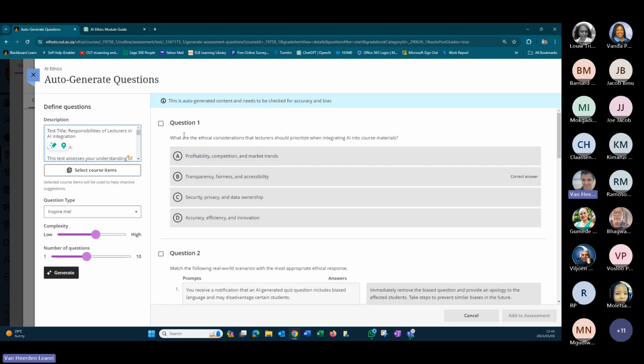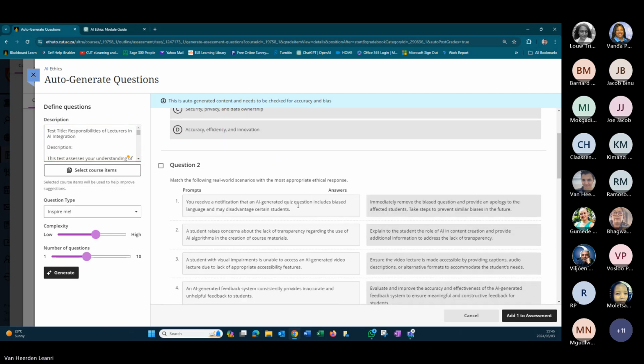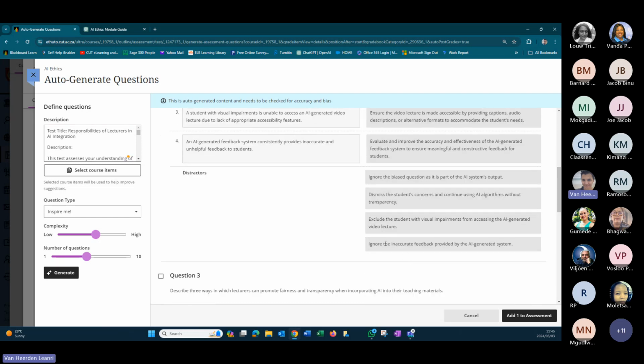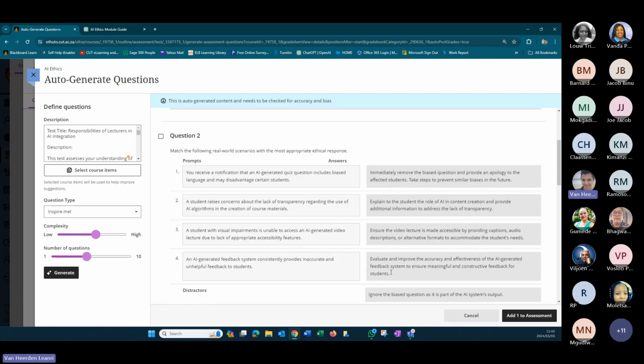So let's have a look at this. This is a multiple choice one. That's a good question. Oh, this one is good. It's got a matching for me, and it even added 4 distractors, which is great. So, that makes it a little bit more difficult.